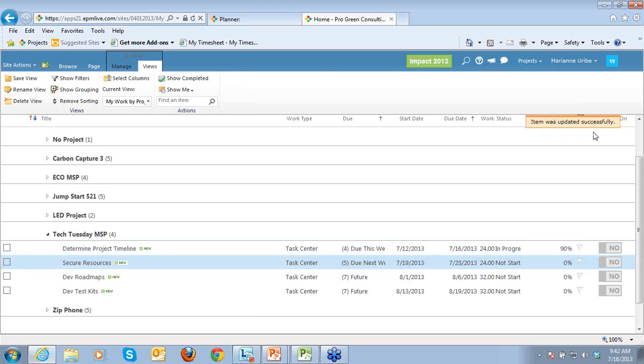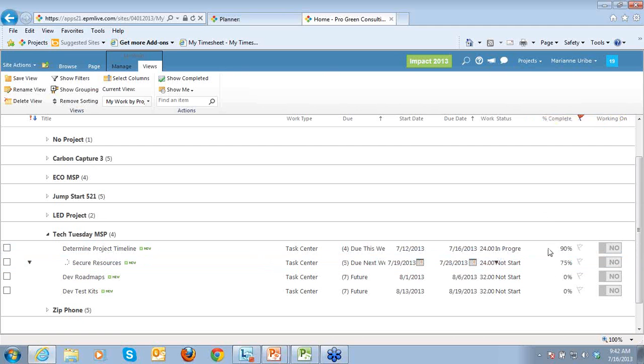Notice it says item was updated successfully. And then the secure resources, I'm going to go ahead and note this as 75%. And note the item was updated successfully. So the team member basically got their emails indicating that they were assigned work. They went to my work and updated those items. That's simple.